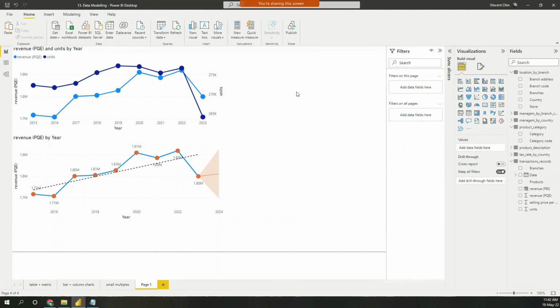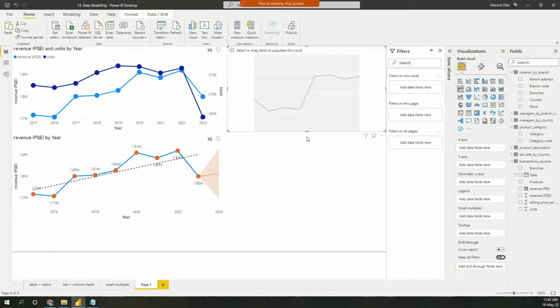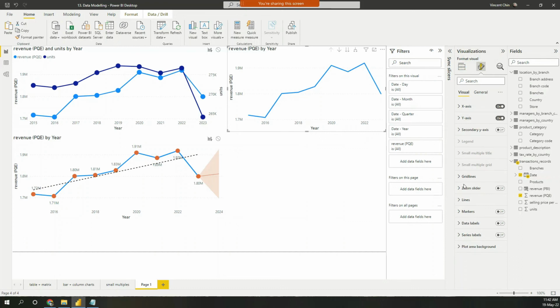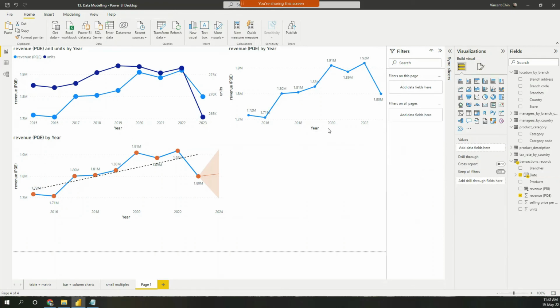Okay, I would like to create another graph from here. Create an empty graph here, one more. So right here, date, revenue, and very quickly I want to grab things like markers and labels on. So this is a third graph.